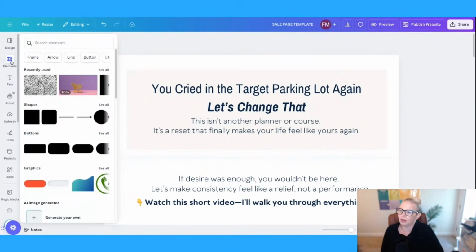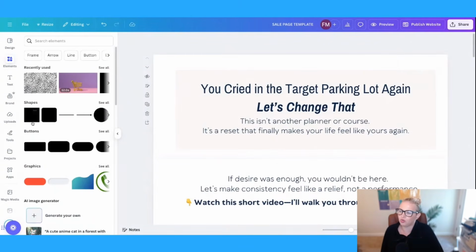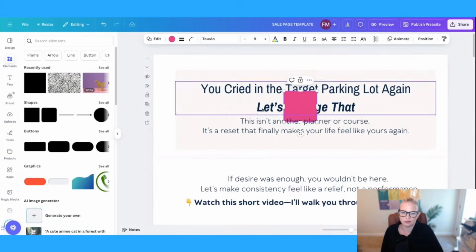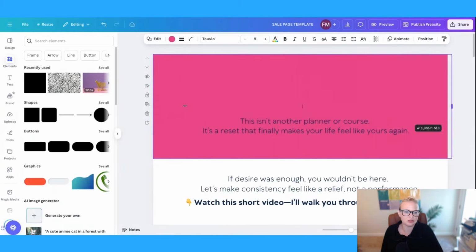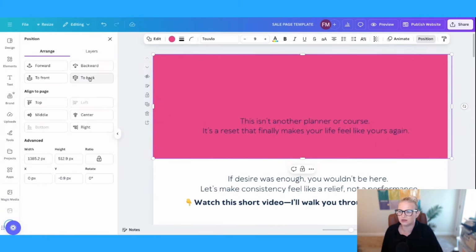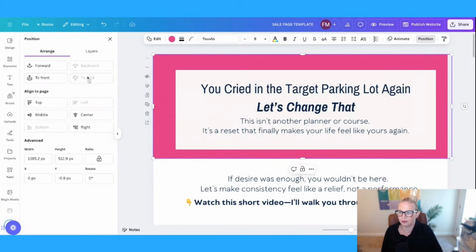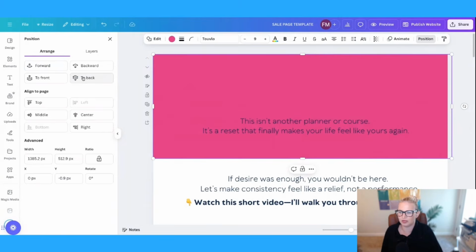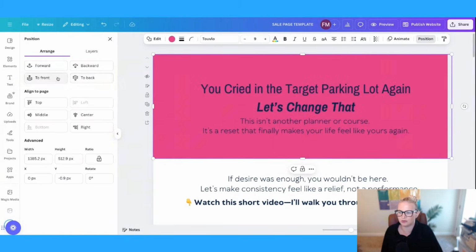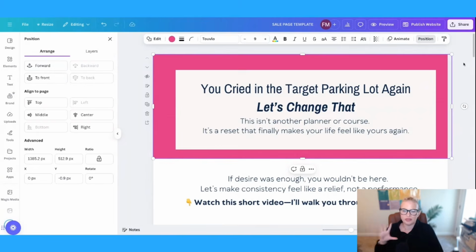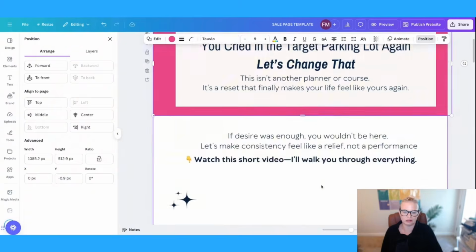So to add a background, I'm going to go to Elements. I'm going to grab one of these squares. I'm going to stretch it out so it's all the way behind this. And now you see how it's in front of some of this text. What we're going to do is we're going to hit position and we're going to send all the way to the back. So I can move things forward and I can move things backwards and I can push all the way to the back. You see how this makes its own clear section. It makes it stand out a little more and it doesn't bleed into this.